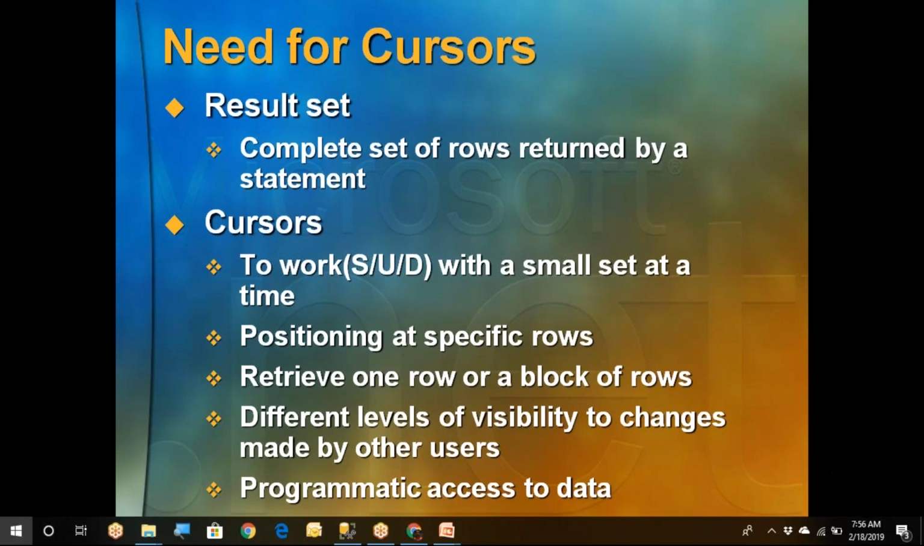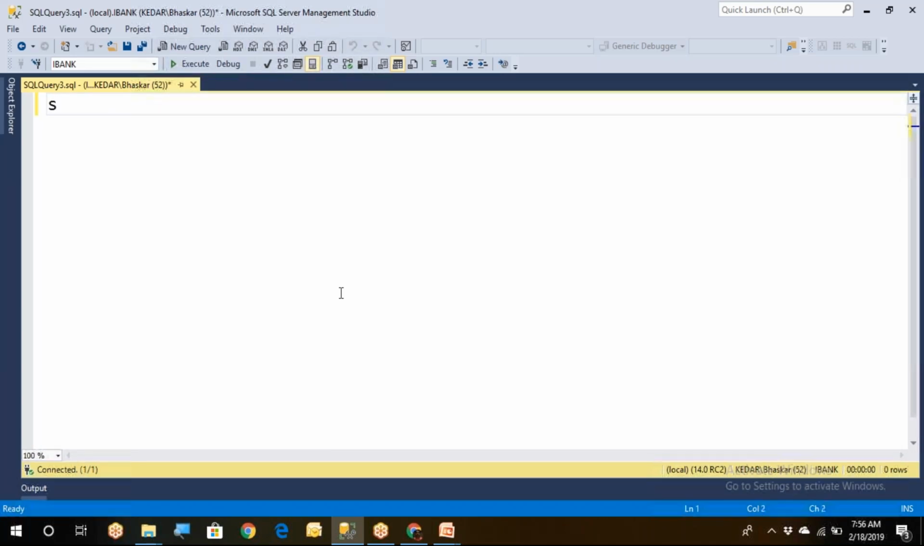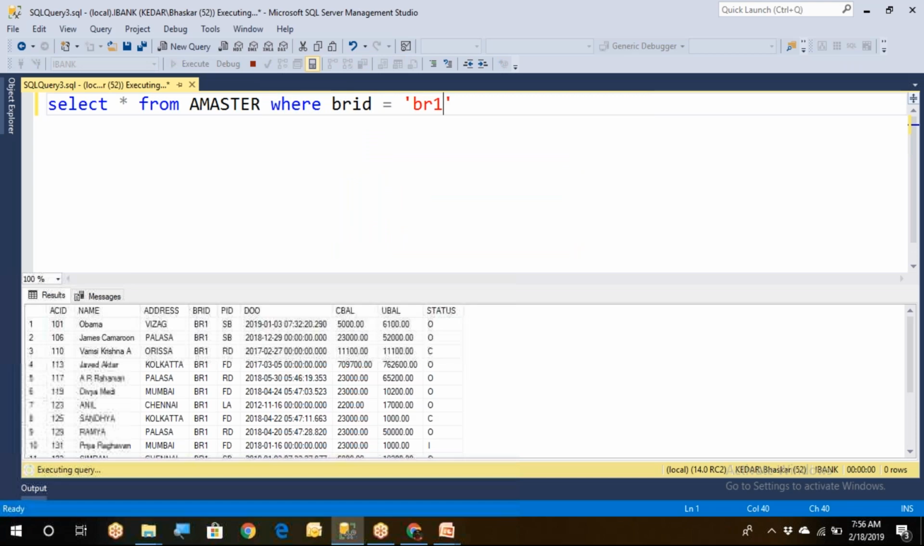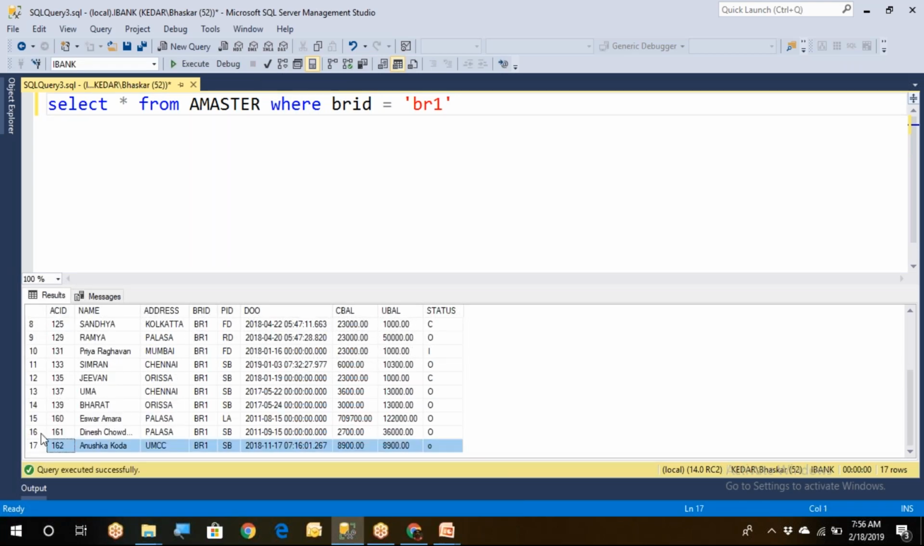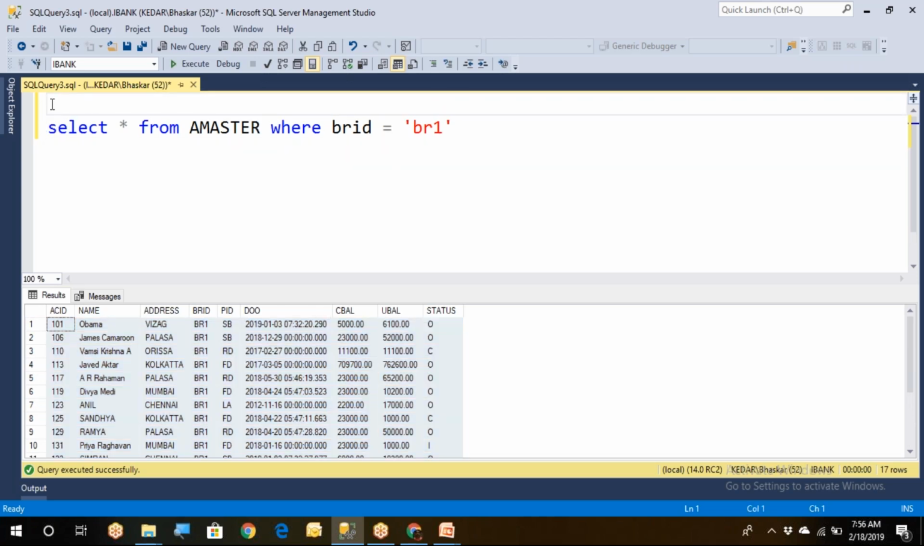Now let me tell you what a cursor is and when we can use one. When I write select star from the account master table where branch ID equals BR1, I should get a couple of rows. I'm getting a total of 17 rows. So when you get a set of rows or a block of rows, you bring the data, and explicitly there is no cursor involved in this. So these are very fast.